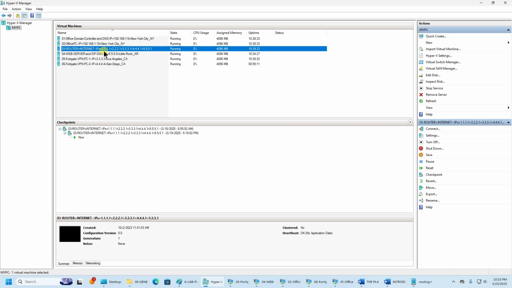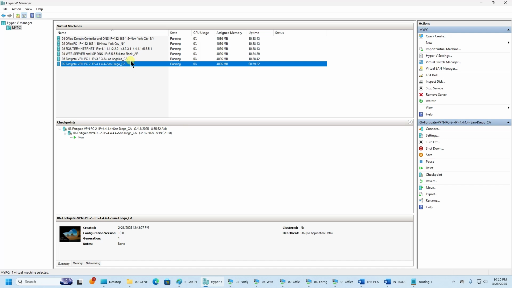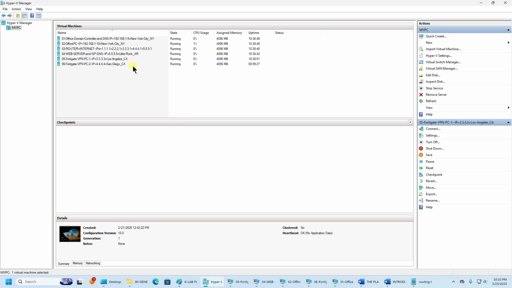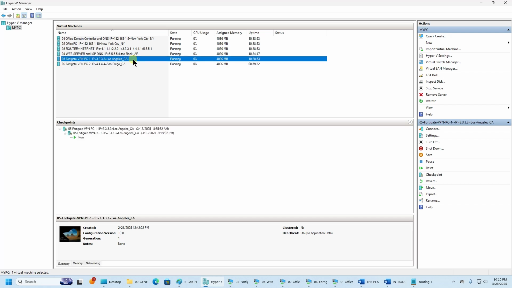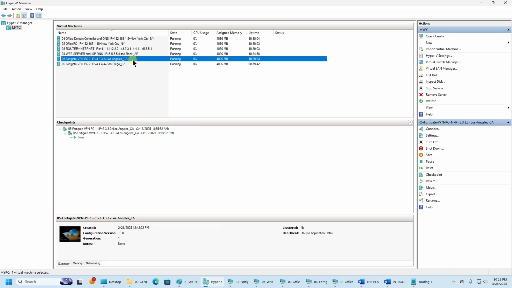111.222.1.1, 333.1, 444.1, and 555.1. A web server located in Little Rock, Arkansas with IP address 5555, and 2 FortiGate VPN client computers, in Los Angeles, California, and San Diego, California. All of these hosts, including the 2 FortiGate VPN client PCs, have public static IPs.